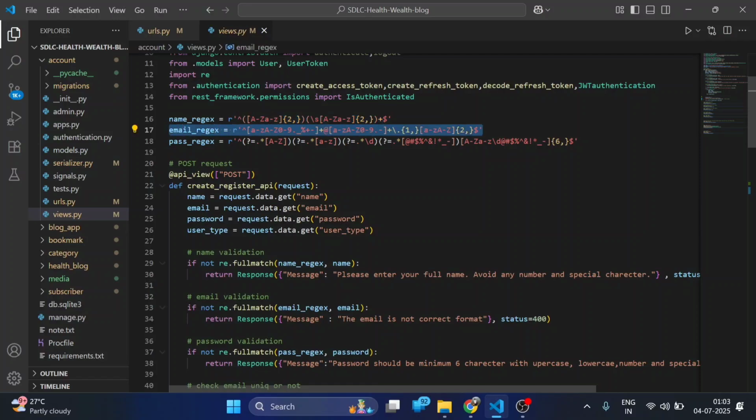This is the regex I have written for email: it should contain alphabetical characters, small a to z, capital A to Z, or numbers, and then it should contain an at sign, and then gmail.com. Then I have created a regex for password: it should contain one capital letter, one small letter, one special character, and in total there should be six or more characters present in a password.